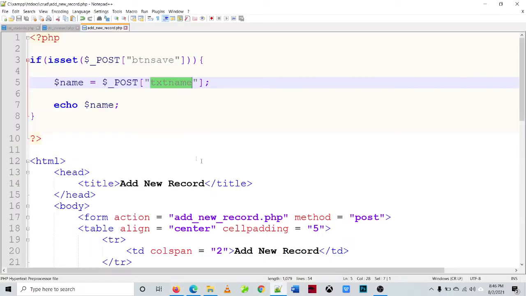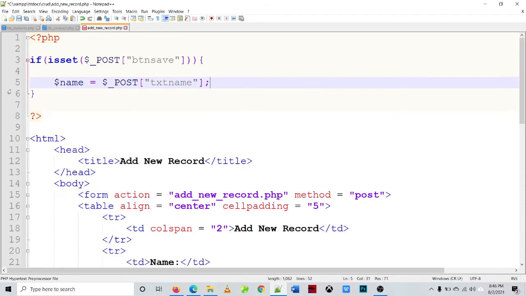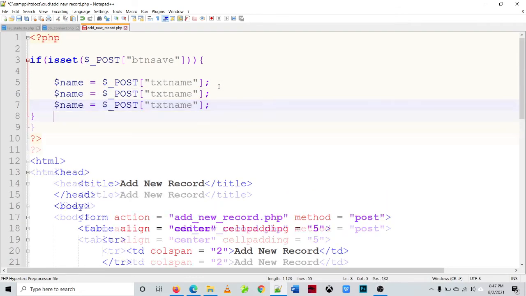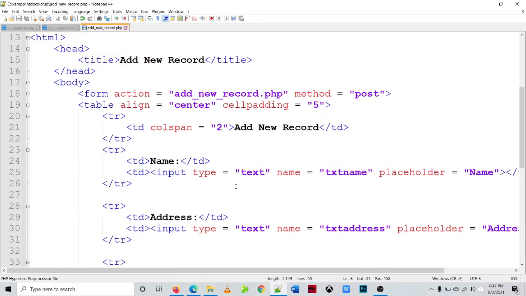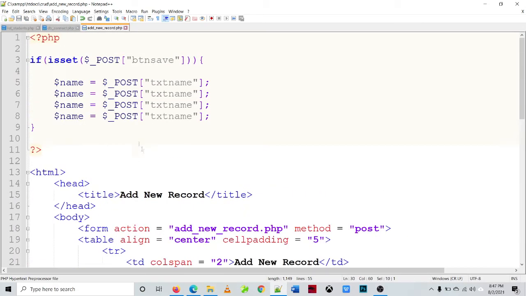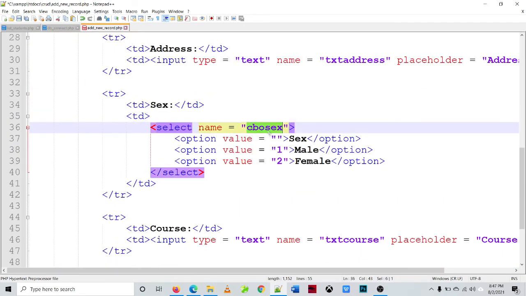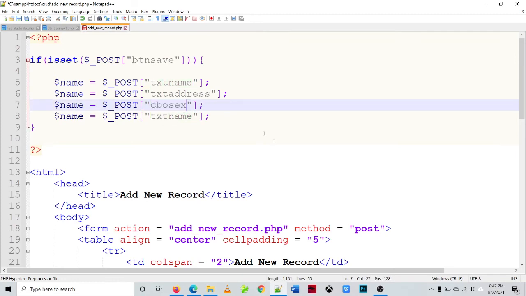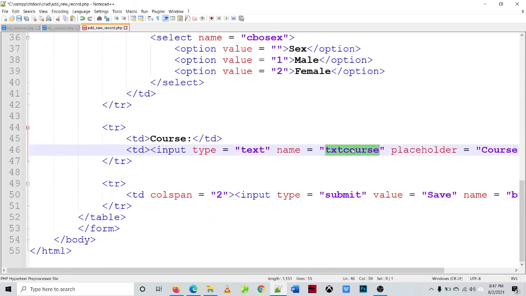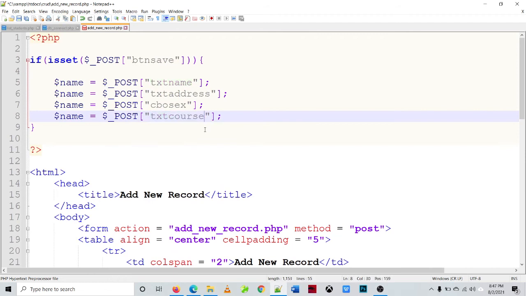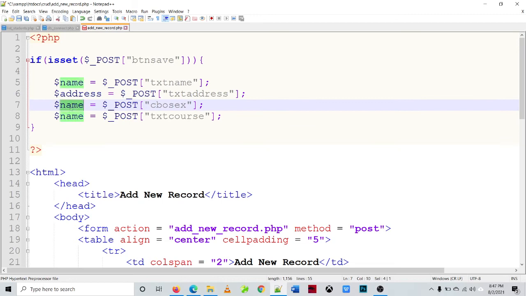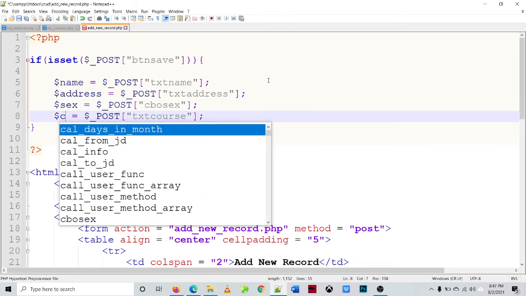Okay, so let's continue. Instead of displaying it, I'll be copying another elements. So for the txt address, then cbo6, then we also have txt course, then we'll be changing its name, address. This one is for sex and this one is for course.